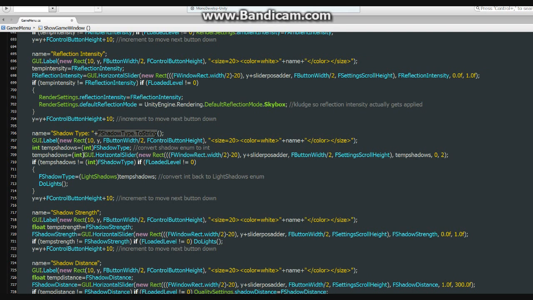And then once again, we're going to cast our slider to an integer with a range of 0 to 2, because there's only 3 values. And if the temp shadows is not equal to the current shadow type, and we're not on the start menu, then we change it and do the lights. We have to cast this back to the light shadows enum type so that we get the right value.